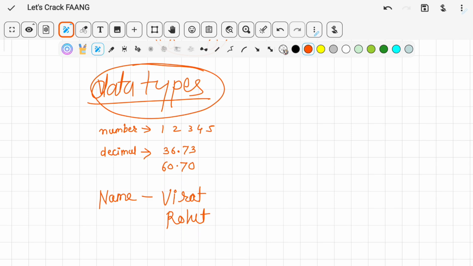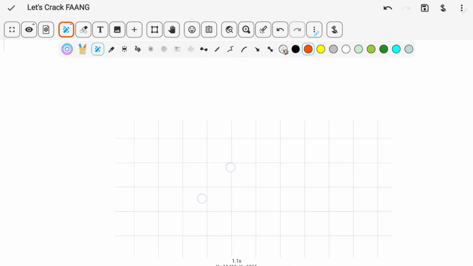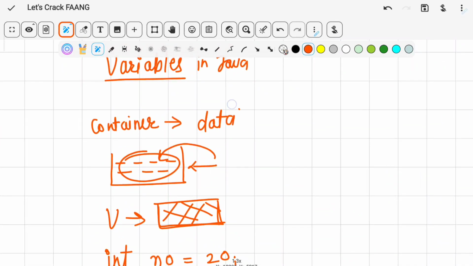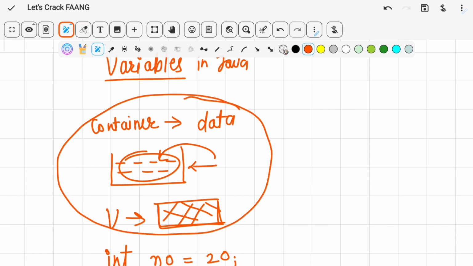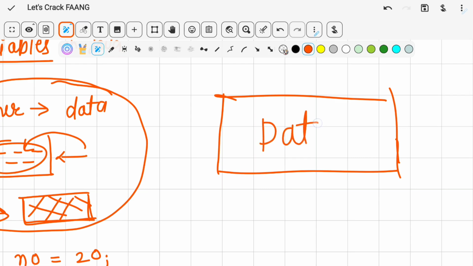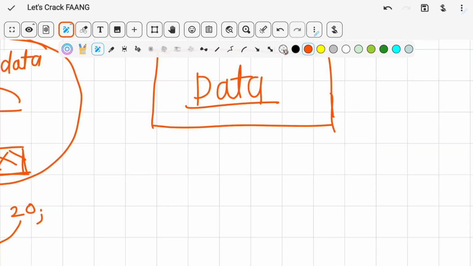I hope you understand this concept very well. What is a variable? In simple words, let's revise. The variable is basically a container which stores data. So whenever I say variable, the first thing that should come to your mind is that it's a container which stores data. Try to visualize this code and this diagram, so it will help you understand in a better way.